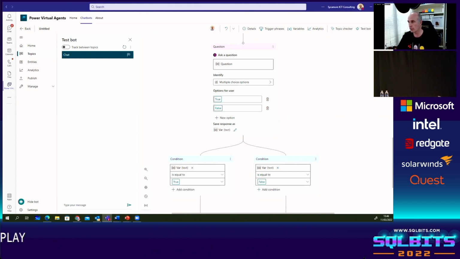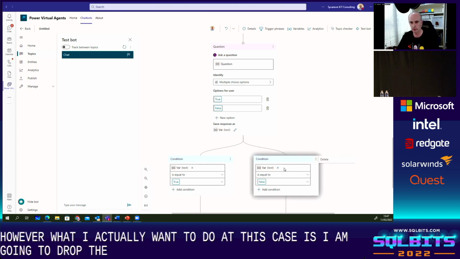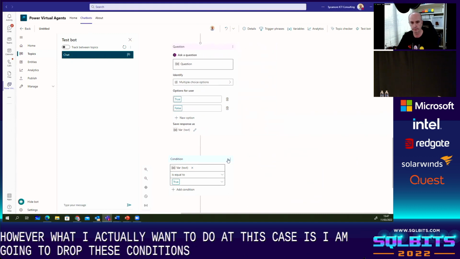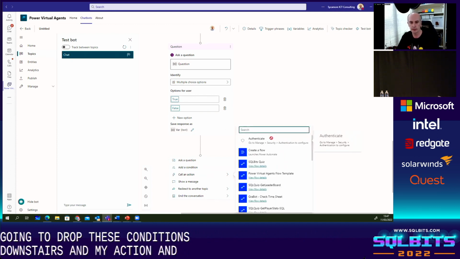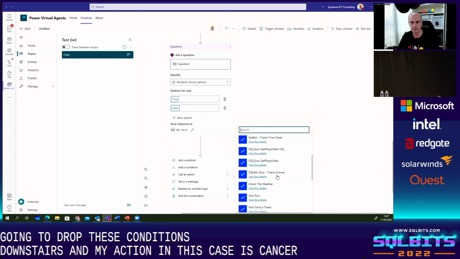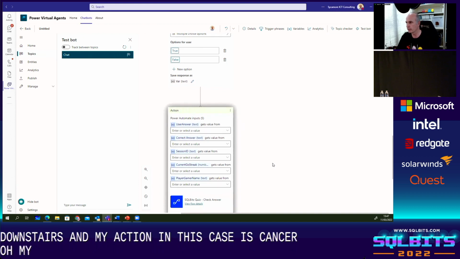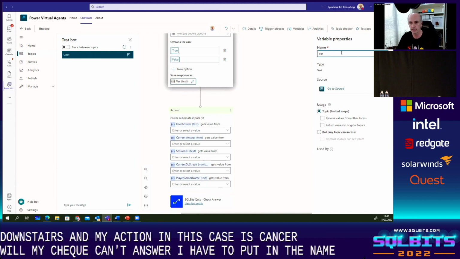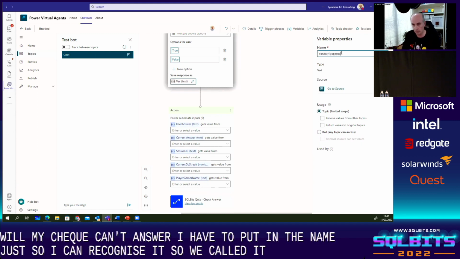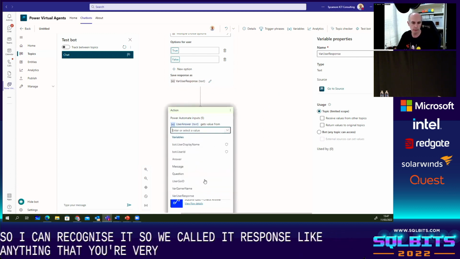However, what I actually want to do in this case is drop these conditions because I don't quite want to go that way yet. So I'm going to delete them, and instead I'm calling another action. My action in this case is SQL quiz, check answer. So on my check answer, I have to put in the, actually I should have given this a name just so I can recognize it. So we'll call this user response. Like anything, get your variable somewhere sensible, otherwise it gets lost, all right?